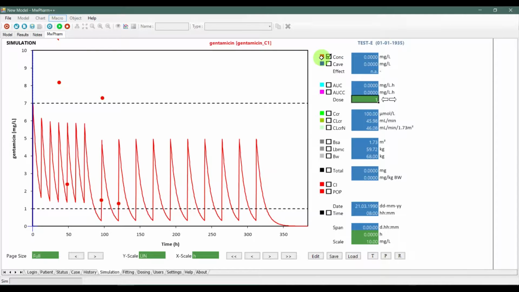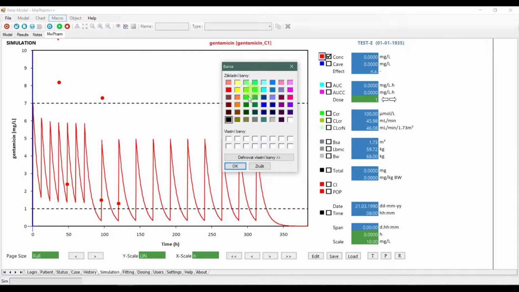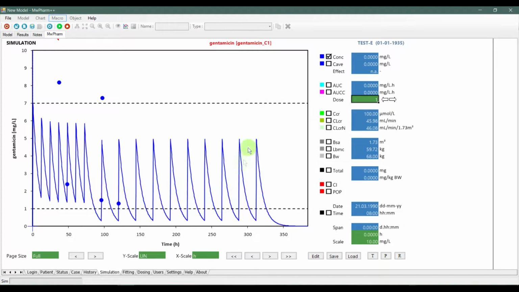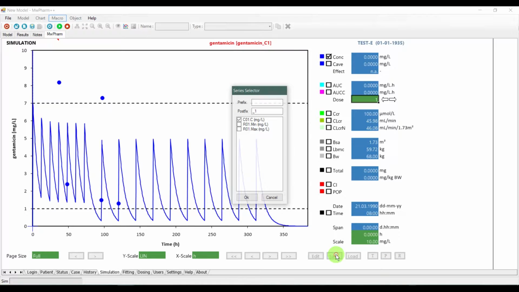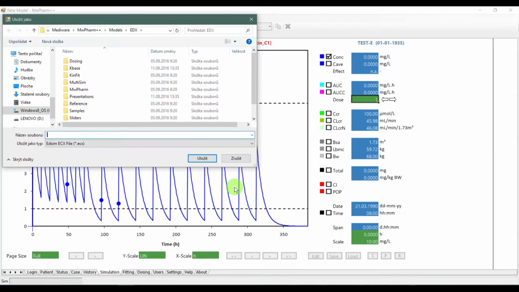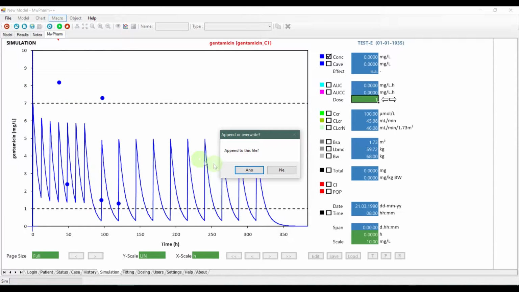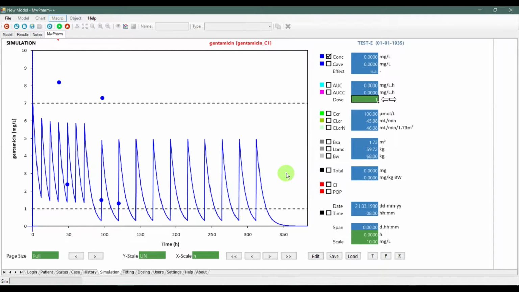If you want to add another curve to the graph, you should change the color of the curve by clicking on the red square and choosing a new color. After that, click the Save button and a window will pop up. Click OK to confirm, and now a window will pop up where you name and save the curve to a folder of your choice. Now you can load a new patient or modify the parameters of the current patient.